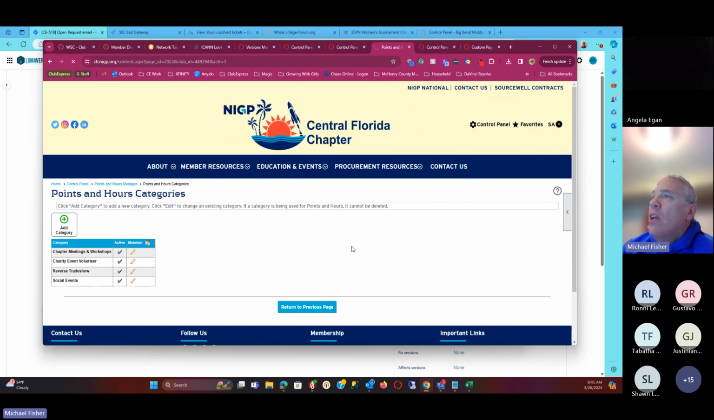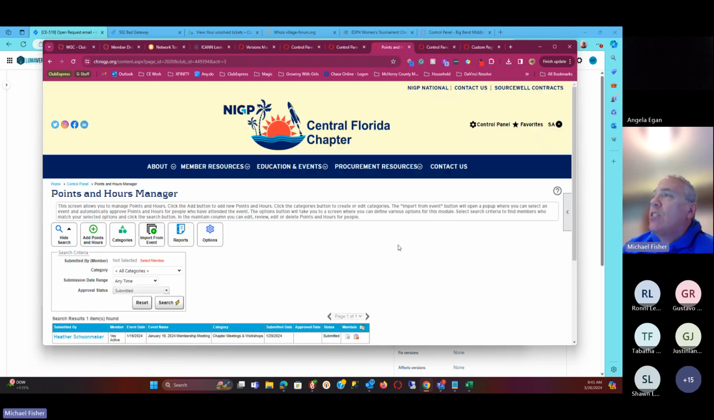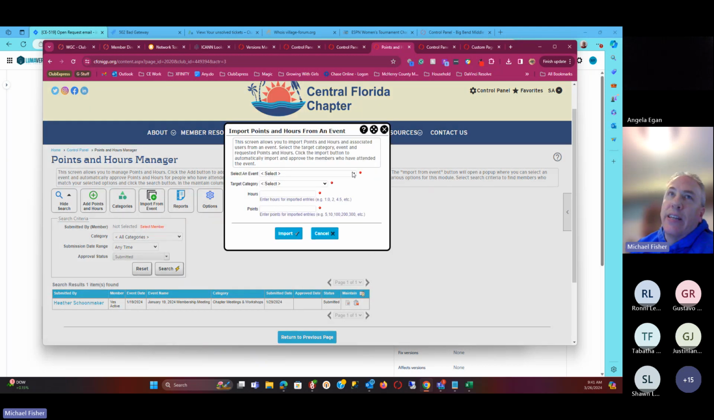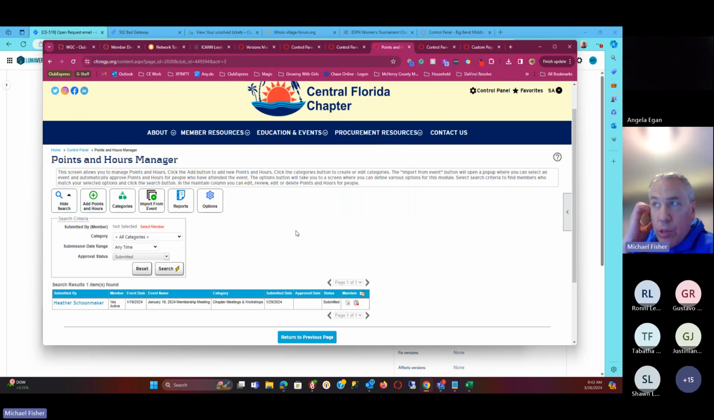I like those. And then when you're importing, it's important to keep in mind that you can only import for events that are less than 90 days past the end of the event. So if you're trying to import for an event that happened at the end of last year, you're going to have a tough time doing it because the 90 days is past. So in those cases, you really are going to be stuck with manually entering those points and hours by using this. So it's important when the event's over, make sure you record the attendance and then do the imports so that people can get their points right away.